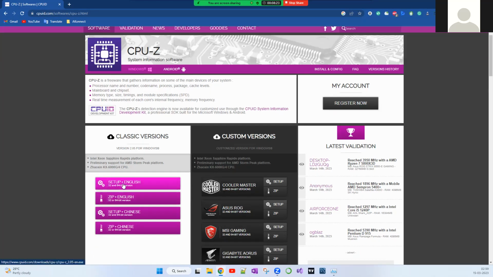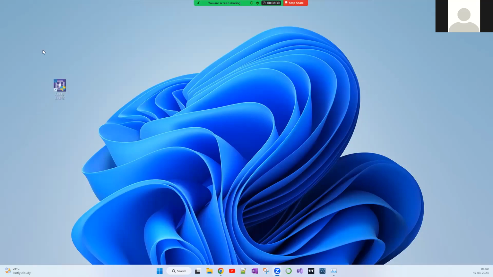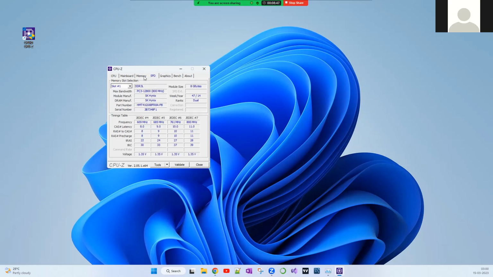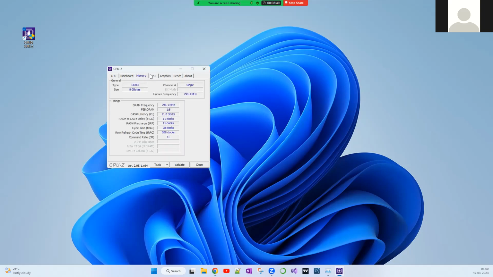You can click this and download it. I have already downloaded this one, so let me open that and show you. This is the app which I have installed. Let me open it. It will open with administrator privileges. Now here, you can see there are multiple tabs. These two tabs are of interest when it comes to checking the RAM details.